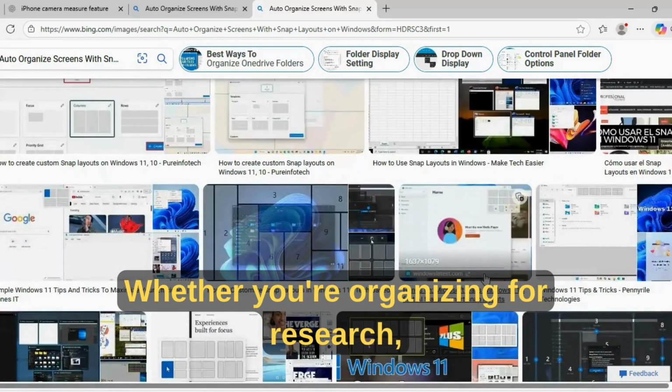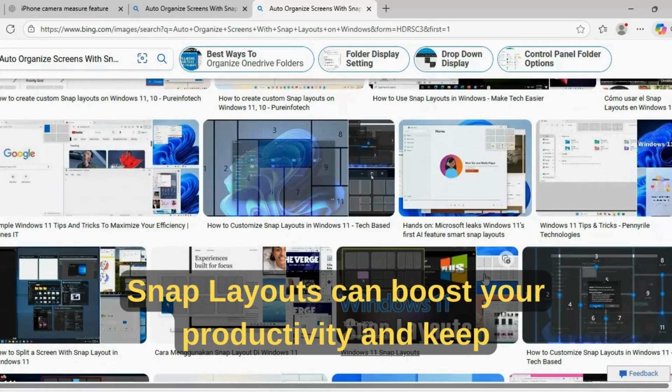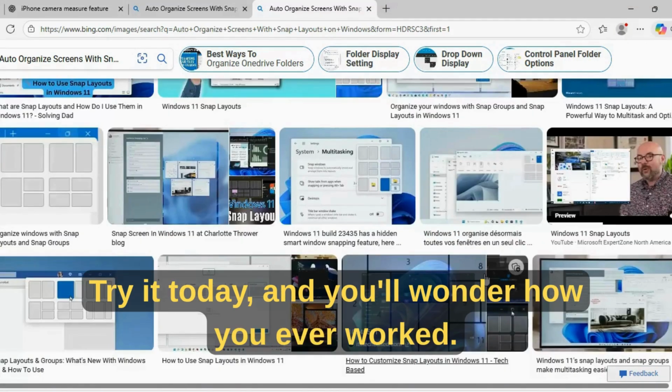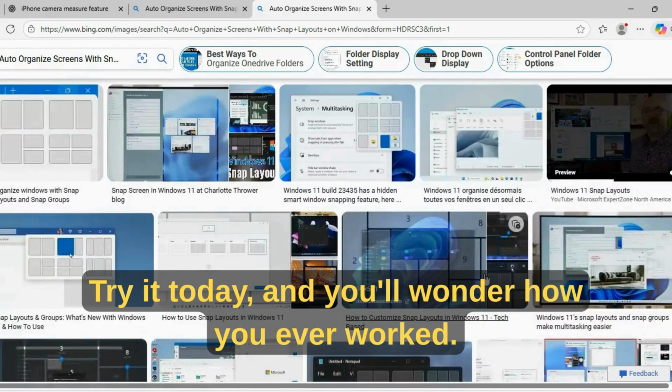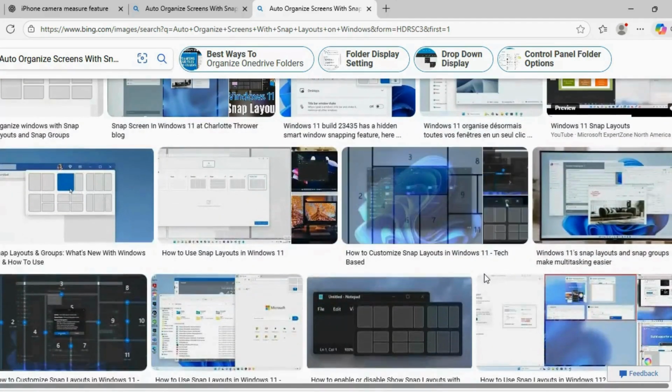Whether you're organizing for research, video editing, coding, or everyday work, Snap Layouts can boost your productivity and keep your workflow smooth. Try it today, and you'll wonder how you ever worked without it. Snap Layouts turn multitasking from a mess into a masterpiece.